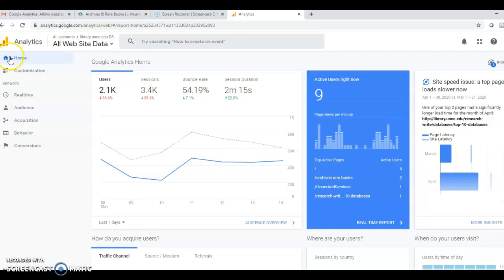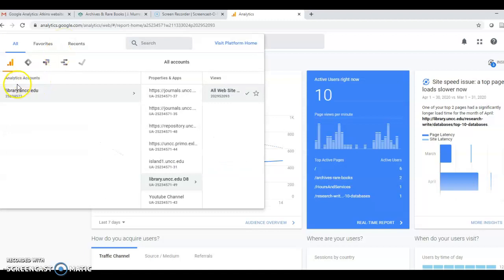And then the next thing you need to do is up here in the upper left area of the screen, your page view may not come up with the same location. So the first thing you need to do, if it's not there, is to go to all accounts, and I have access to the library.uncc.edu analytics account, and like I said, I believe that you should also have access to that too.